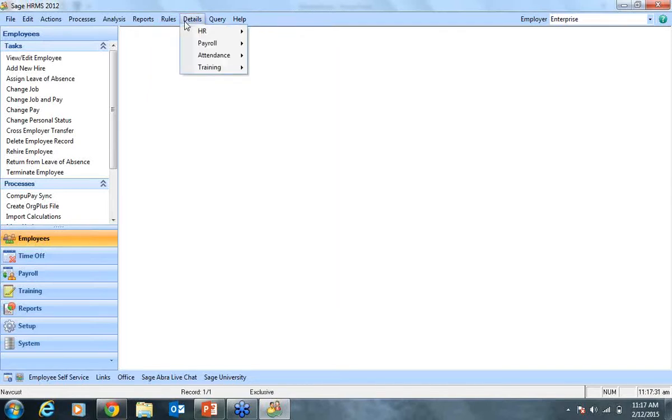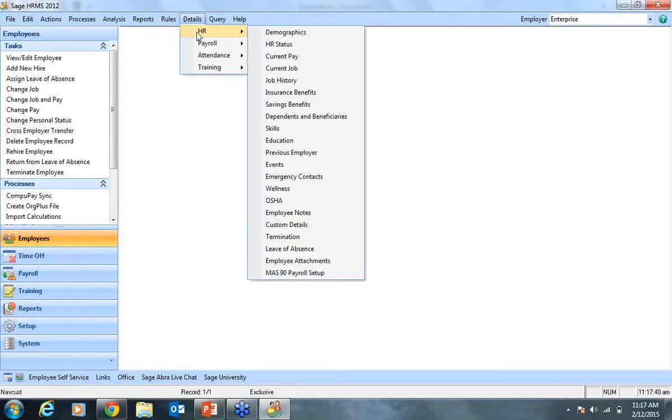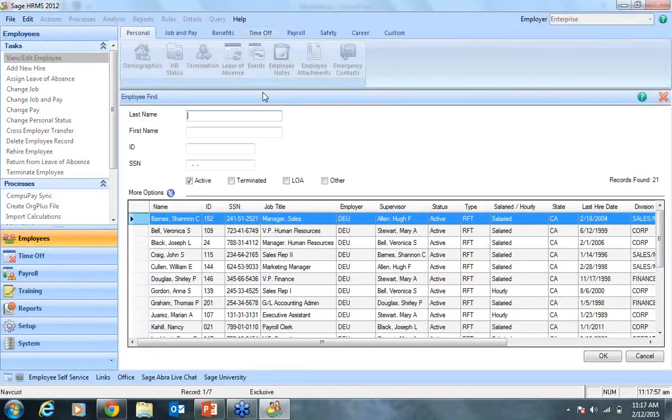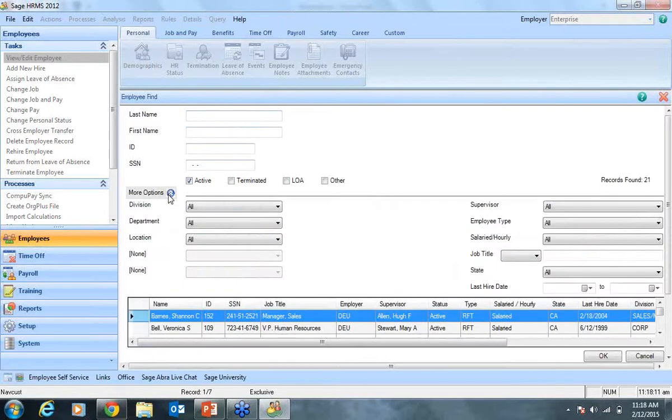The next option on here is details, and this is where I'm going to spend a little bit of time because this is where I can get granular into the employees and look at their data. So if I go under demographics, oops, sorry, my mouse got crazy. And here's my list of my employees down here at the bottom. And I can search for an employee here in different ways, so last name, first name, social security number. I also have more options here. So if I want to look at employees just in a certain division or department or location, I can do that as well.